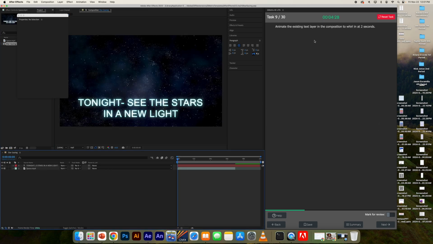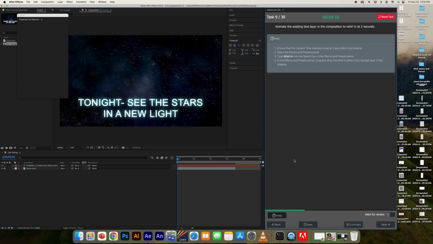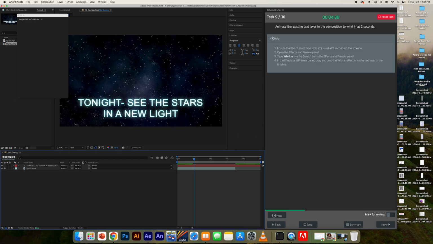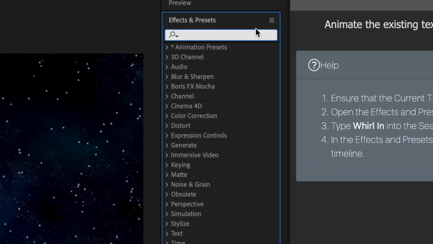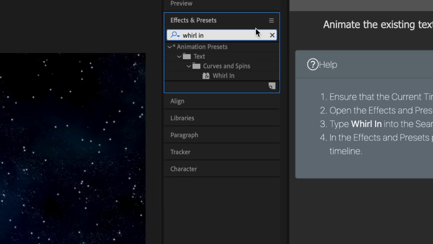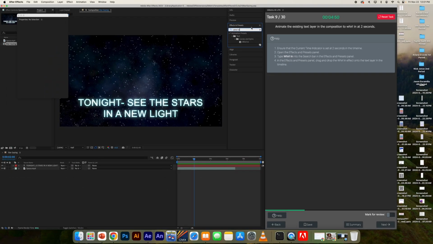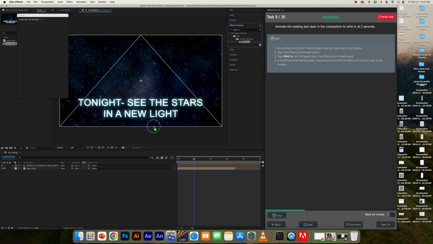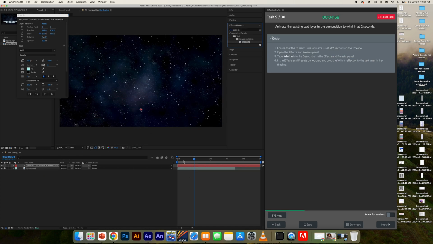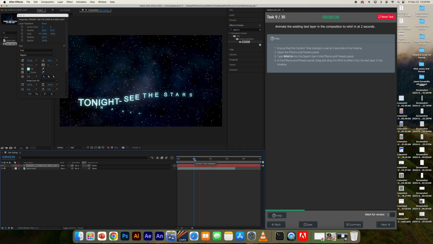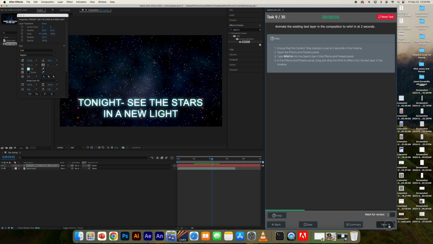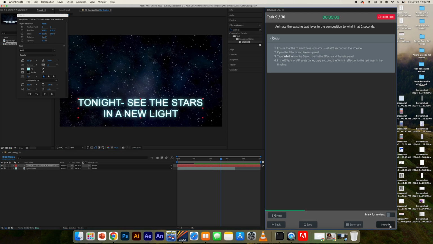Task 9 wants us to animate the existing text layer in the composition to whirl in at 2 seconds. So we need to go to 2 seconds into the timeline. You can type 200. Then we need to open the Effects and Presets panel. This is an actual effect that you're going to look up called Whirl In. You're going to drag and drop the Whirl In effect onto the text layer in the timeline, just like this. And now we have this effect, which looks pretty cool. Go ahead and click Next, and that will be the correct answer for task 9.